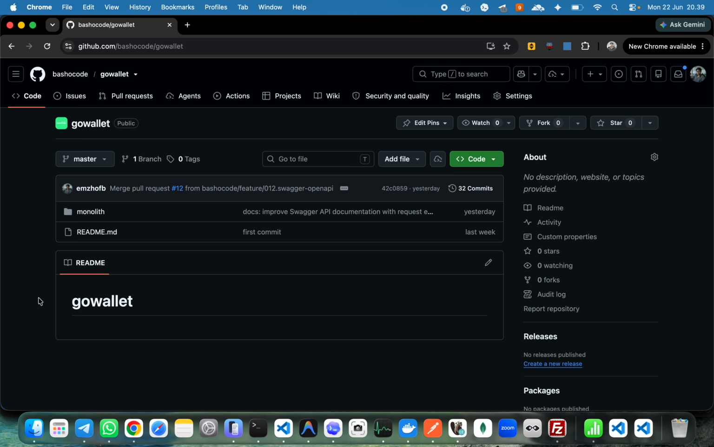After the previous video, where we talked about Swagger Open API, which is the API documentation, for now we are going to talk about caching, which is Redis. We are going to use Redis as a cache.